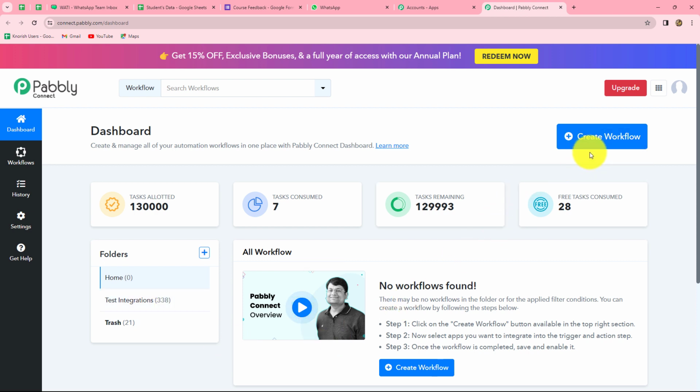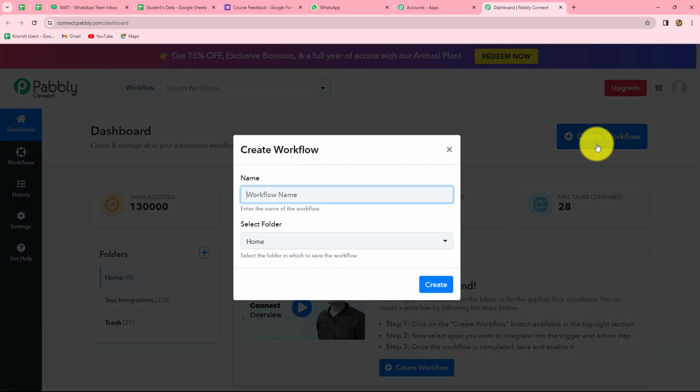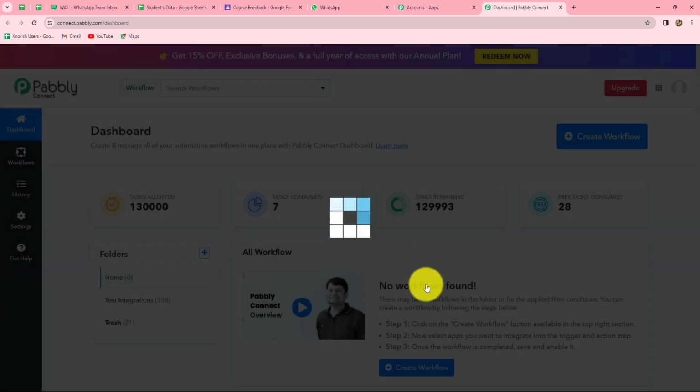To create a new workflow, we are going to click on the Create Workflow option given on the right corner in blue color. So let's do that. And here a dialog box will appear in front of us. It is asking us to provide a name to this workflow. So first of all, let us provide a name over here: Send Google Forms link on WhatsApp. Okay. Now after giving the name, we can also select the folder in which we want to save our workflow. So from the drop down, I'm going to select the Test Integrations folder, and we will click on Create.